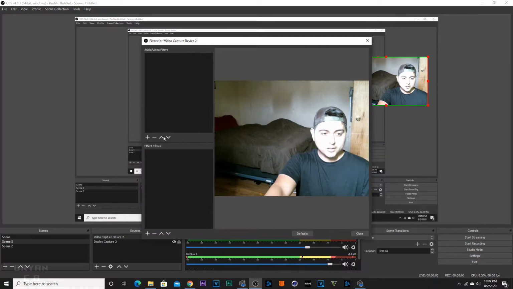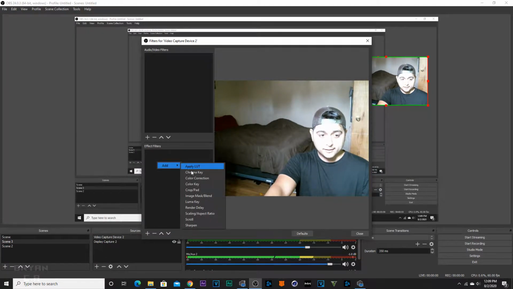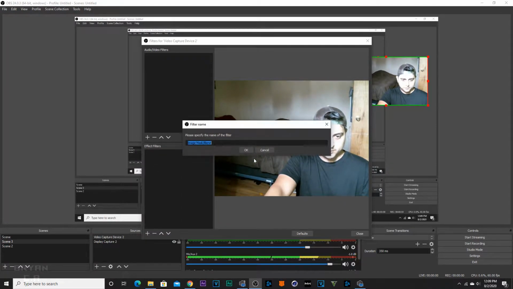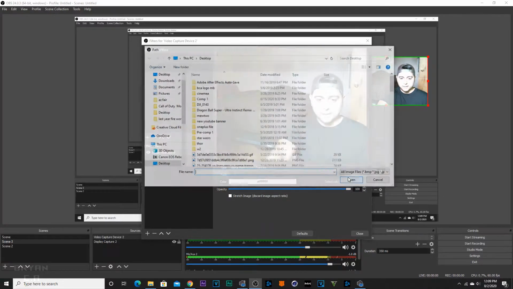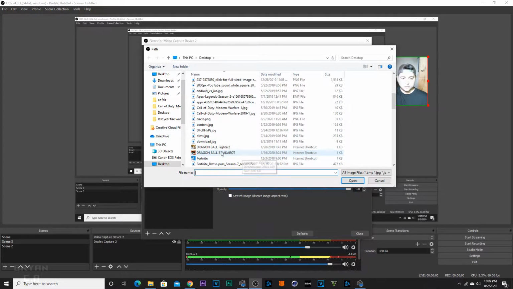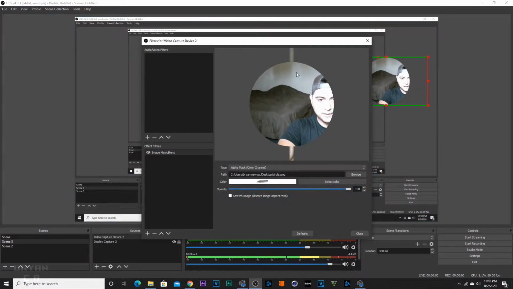So you're going to go into OBS. That's a program I'm on right now. It's one of the easiest programs to use. So just go here, filter, and then go here, add. Click image blend, click OK. I'm going to leave a link in the description so you can download this. It's going to be called circle. Click here, add, and then boom.